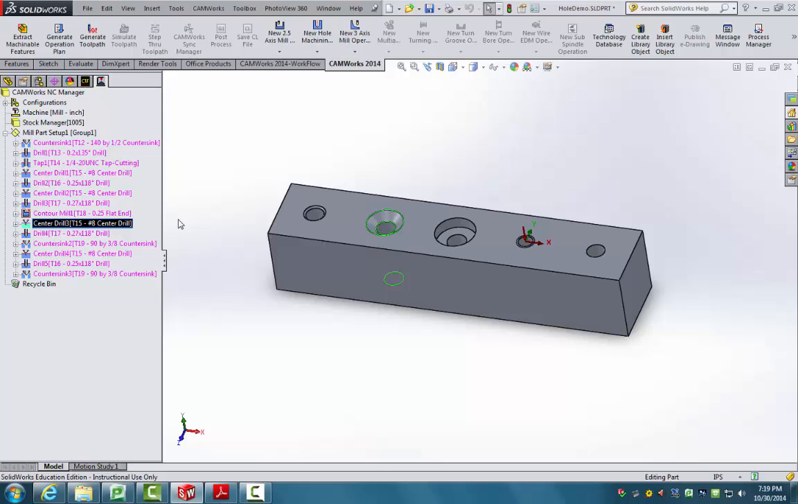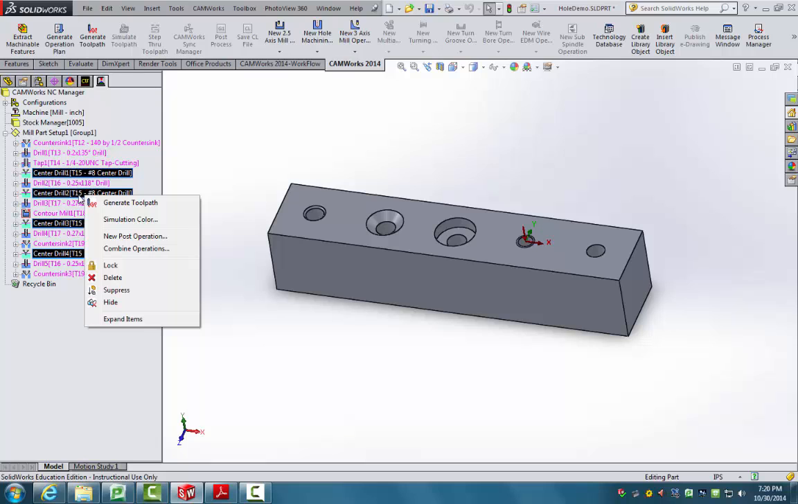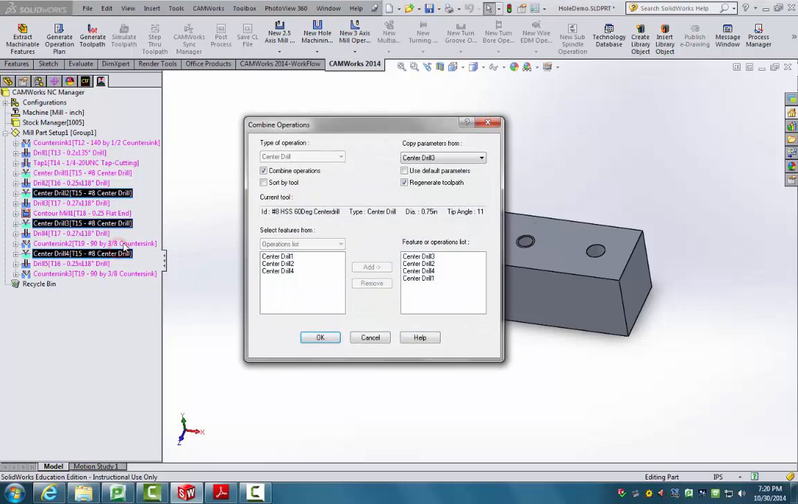I'm going to show you now that you can combine a lot of the similar operations into one operation with the same parameters, and that way you can change parameters for all of the operations at once. So to start with, I'm going to hold Control and select all of the center drills. There should be 4. And we're going to right-click and combine operations. You can see these are the operations we're combining.